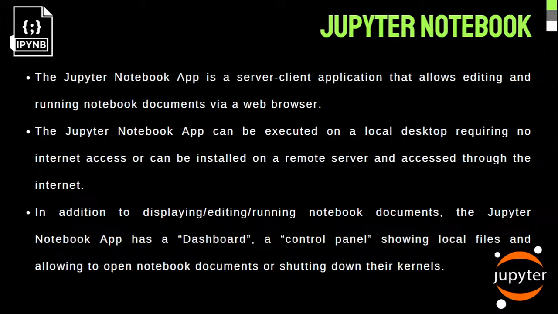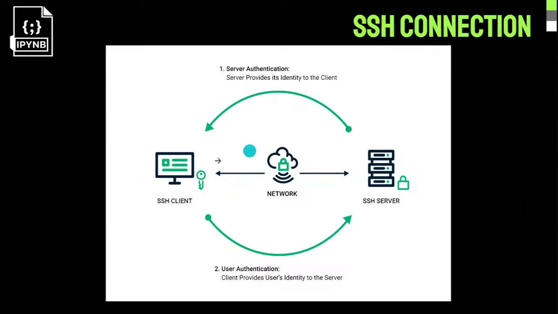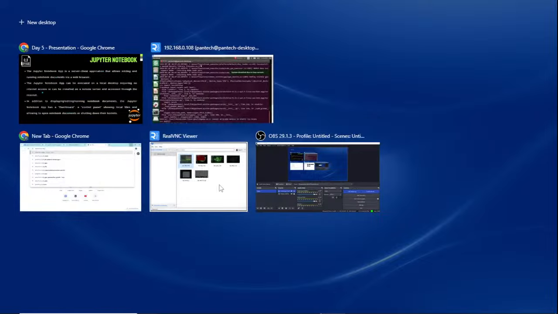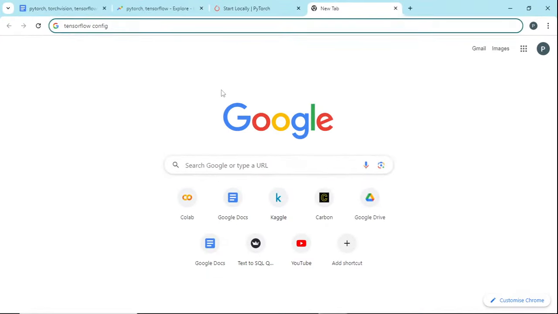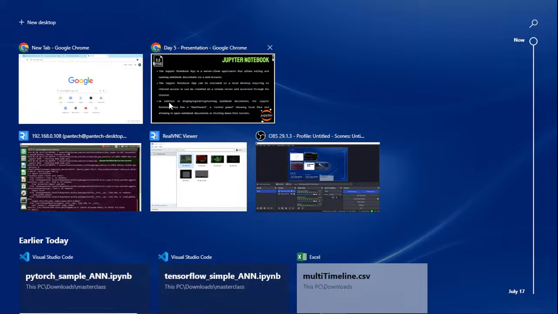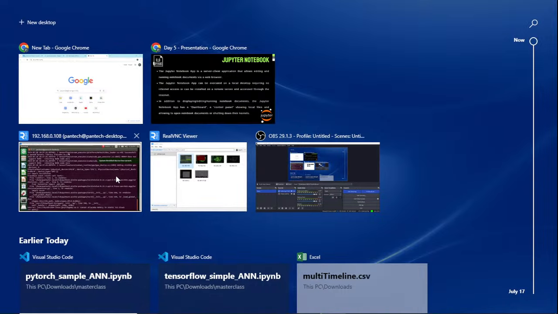This Jupyter Notebook is an app which can be executed on a local desktop, requiring no internet access, or can be installed on a remote server and accessed through the internet. We will be doing both now. In addition to displaying, editing and running notebook documents, Jupyter has a dashboard as well, a control panel for local files, allowing notebook shutting down of kernels and all. I'll be teaching you first on Jetson and also in headless mode on my laptop through the internet using an SSH connection.